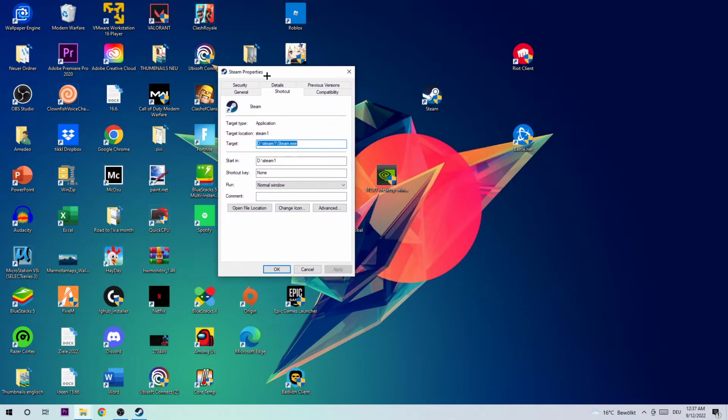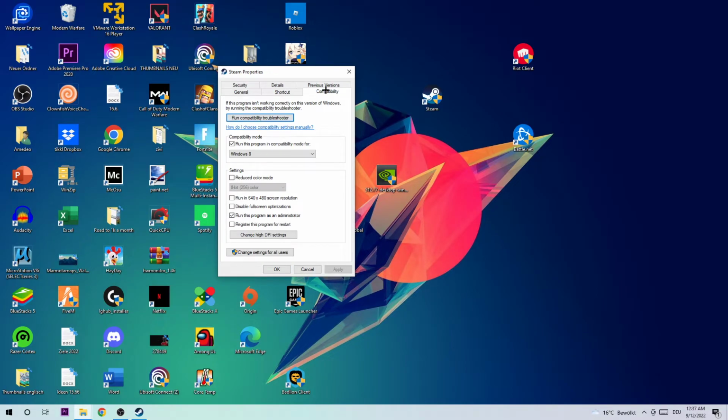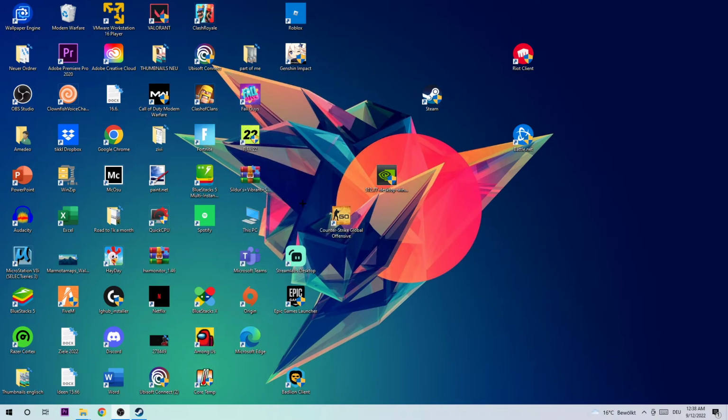Once this window pops up, I want you to click on compatibility and simply copy my settings. So let's quickly run through it. Compatibility mode, enable run this program in compatibility mode for, select Windows 8, disable the disable full screen optimizations, as well as enable run this program as an administrator, hit apply and okay. I would personally recommend you to restart your PC afterwards, and once it is restarted, you should be able to see the little administrator symbol right on your shortcut.